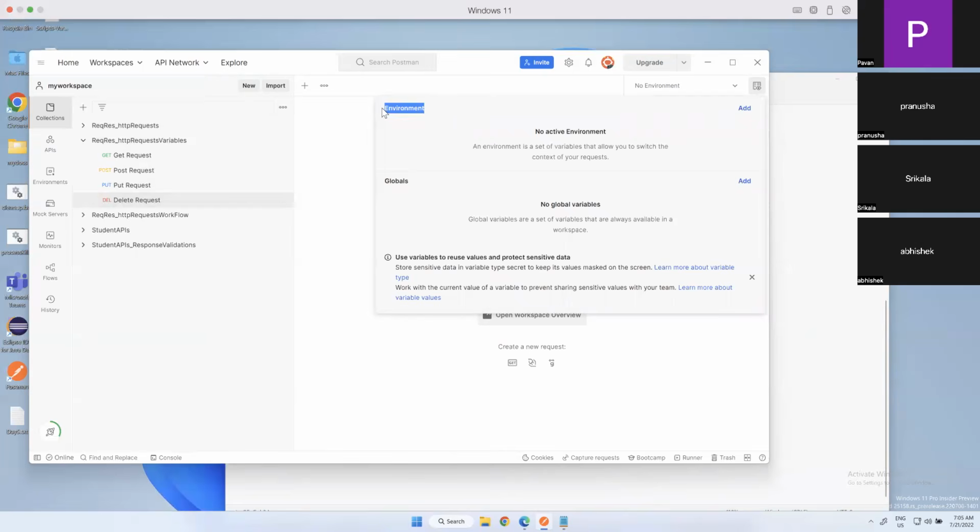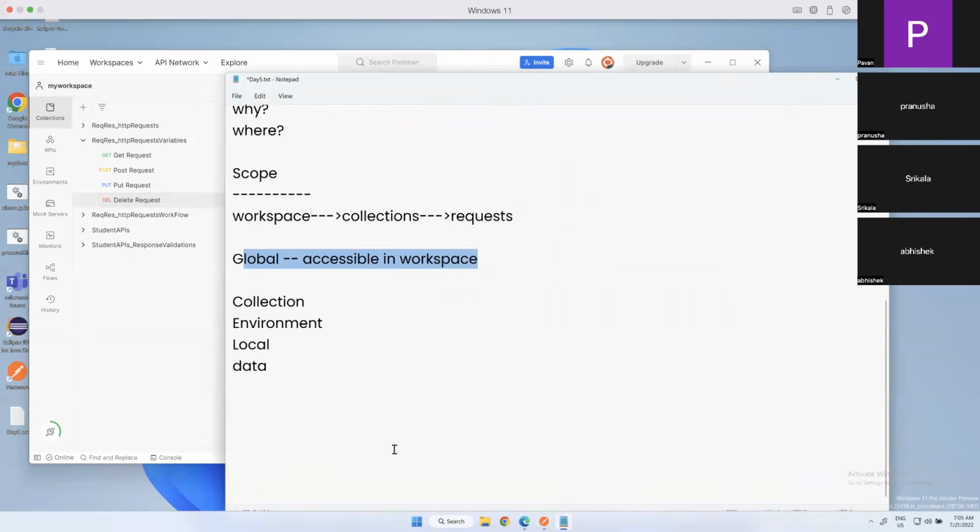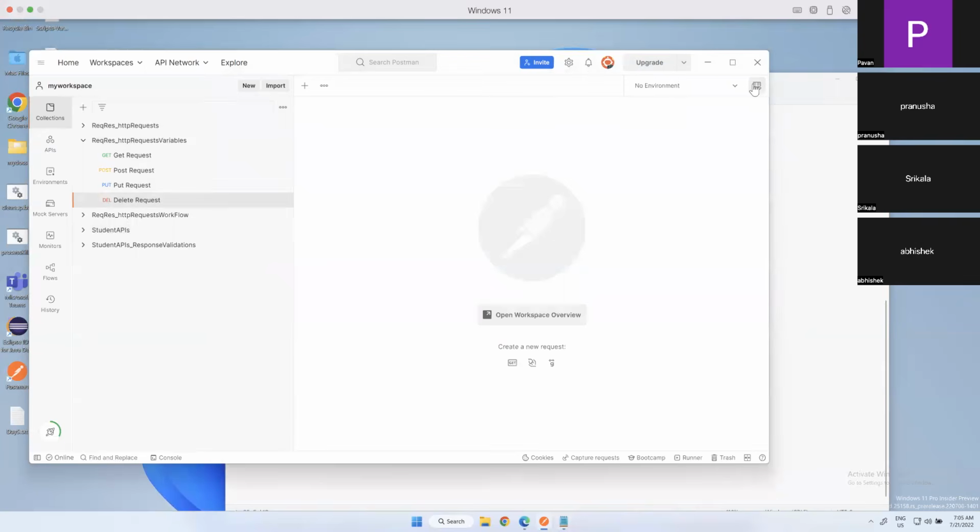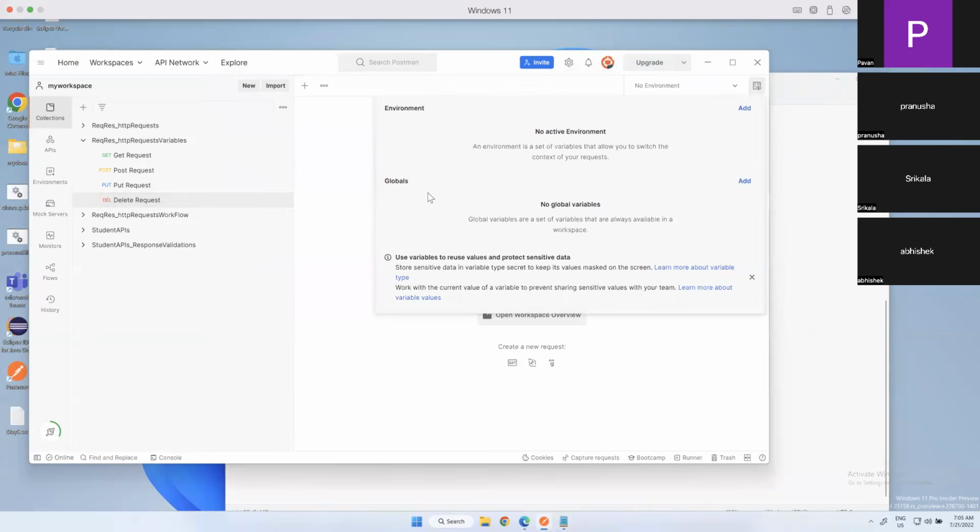In the environment section, we will create environment variables. In the global section, we will create global variables. So there are 2 kinds of variables I told you here, right? Global variables and environment variables. So here there are 2 sections, environment and global. So let's create some variables at the global level.